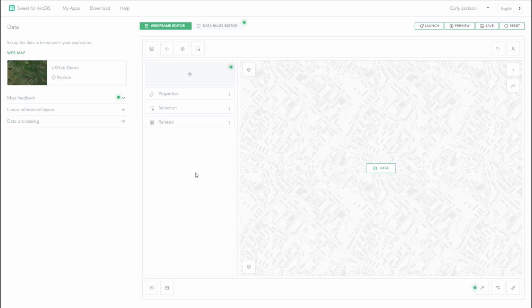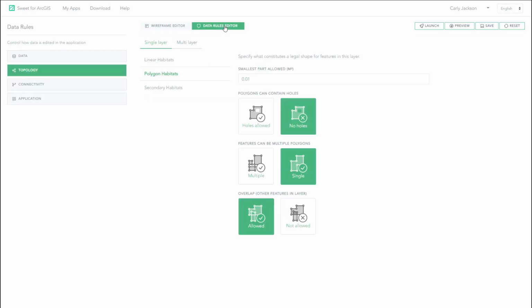But let's begin configuring this app to work like the one I showed you earlier. When thinking back to that demo, I mentioned something called Topology Rules, which stop features from overlapping. To configure this, we go to the Data Rules Editor tab, select Topology, choose the layer, and then select the button that says No Overlaps. That setting is all it takes to ensure habitats respect layer boundaries.